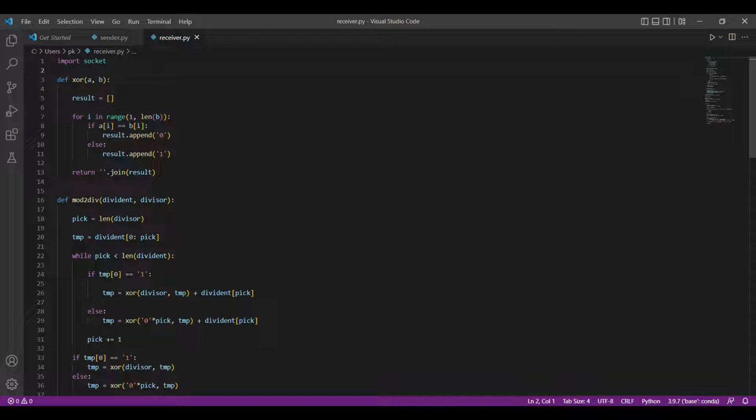After that, in the while loop, if this pick value is less than the length of the dividend, and one more condition is that if temp of 0 is equal to 1, then we replace the dividend by the result of XOR and pull one bit down. Or else, if the leftmost bit of the dividend is 0, then we cannot use the regular divisor. We need to use an all 0 divisor. After that we increment the pick value to move further.